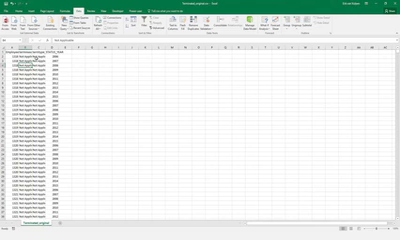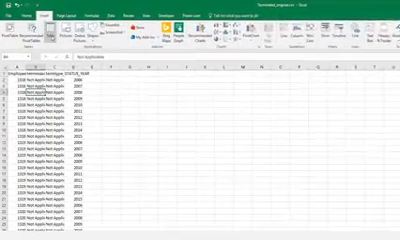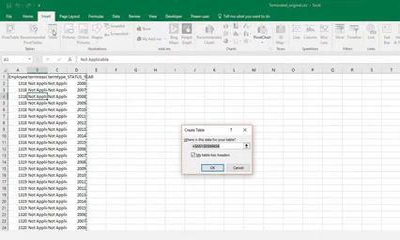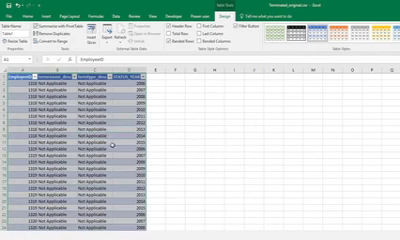Now this lacks a bit of an overview. Let's make it easier to digest. We click a random field within the dataset with actual data in there. We go to Insert and we click Table to make this a table. We automatically get the range and we select the My Table Has Headers option because we have a row of headers. We click OK. And as you can see, the table is formatted.